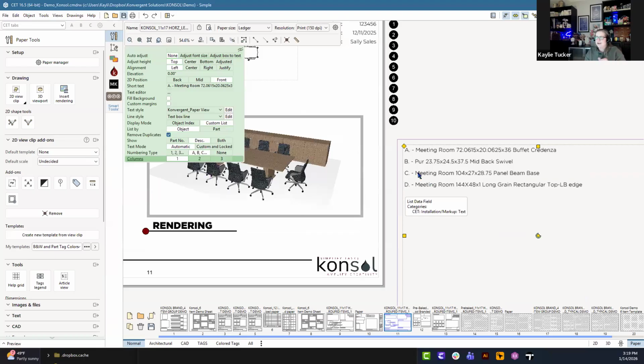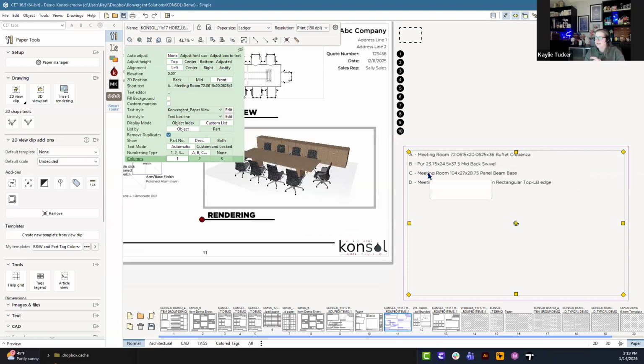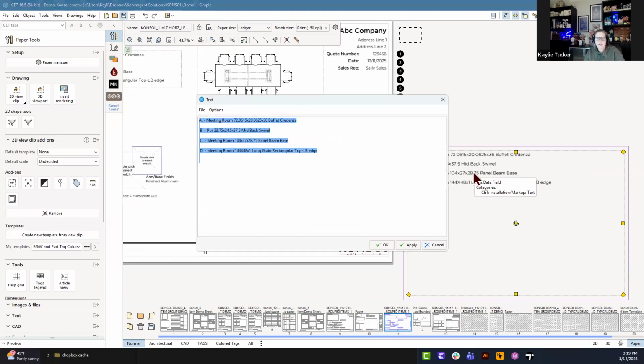But this is my favorite part. If you don't like the list or the data that's there, we could always double click on it. And what that does is it explodes it into a text box. And so now I can edit the text, for whatever reason, maybe I don't want the dimensions in there, so I could get rid of those. Maybe I need to reorder it, what have you. I love that feature. I love that you can totally explode it and make it what you want.